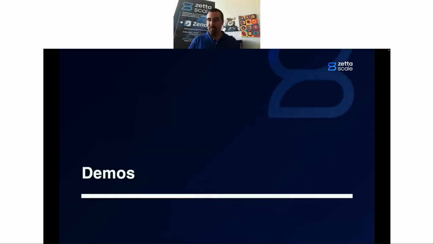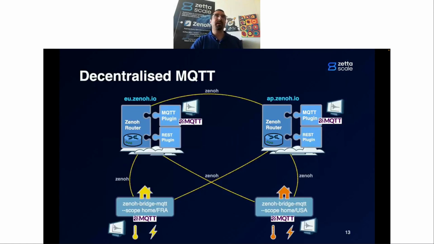So, time for some demos now. And the first one will be about decentralized MQTT. So let's see how we can build such a system.